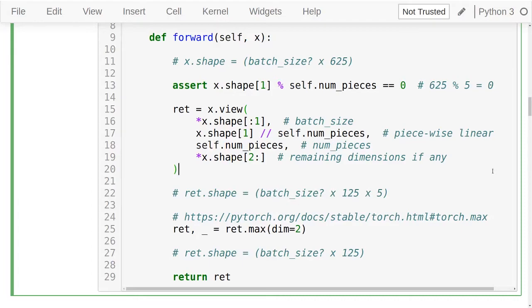in this example. First, we start by using the method assert, which throws an error if the condition given is not held. In this case, we make sure that the second dimension x.shape of 1 of the batch is divisible by the number of pieces which we assigned in the constructor. For example, if we have got an input, the second dimension is 625, and then we've got the number of pieces to be 5, we ensure that 625 modulus 5 is equal to 0. Otherwise, it throws an error.